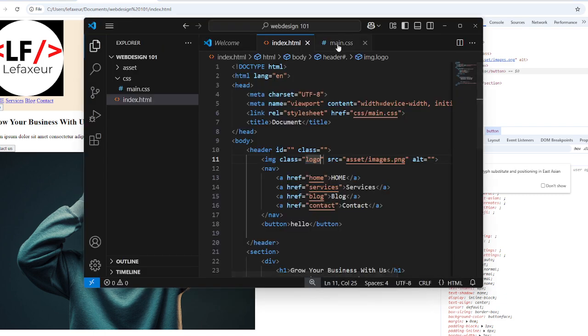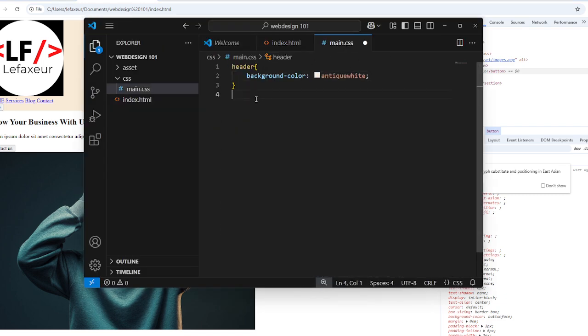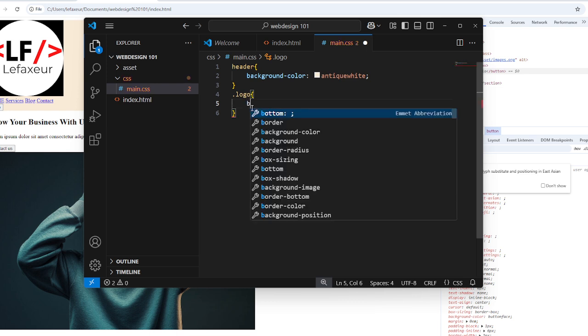When I come to CSS, now that it is a class name, instead of just writing the name logo, I have to say dot, then I say logo. I put in the curly bracket. Now, the first thing I want is to make it round so that we don't have all of these black edges here. In HTML we talk of HTML elements; in CSS we talk of CSS rules. The CSS rule that makes something round is the border radius.